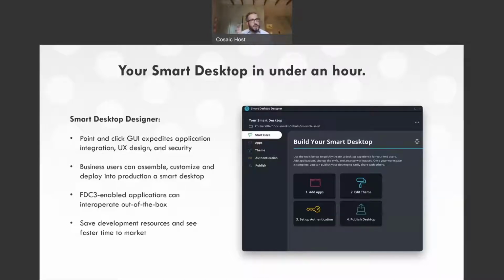So we've got this point and click graphical user interface that runs locally, that allows you to add in your applications, integrate them, design the user experience, configure security. Somebody like you or me as a business user can assemble, customize, and deploy into production a smart desktop. FDC3 enabled applications work out of the box with no code additions. And for those applications that don't support FDC3, it becomes quite easy to take that development time that you have and focus your application development team and allow them to go in and start retrofitting older applications to support FDC3.